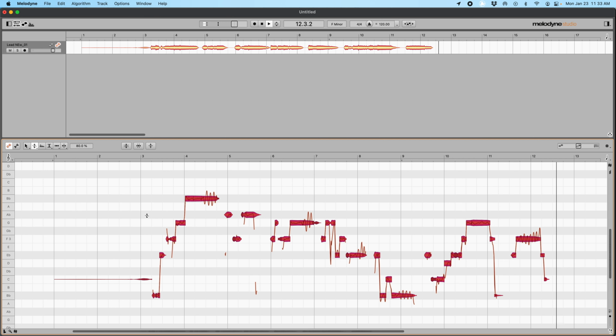Really clean. But I'll show you what it sounds like when you put a lot of the modulation on. It gives you a more robotic effect, like a T-Pain effect.